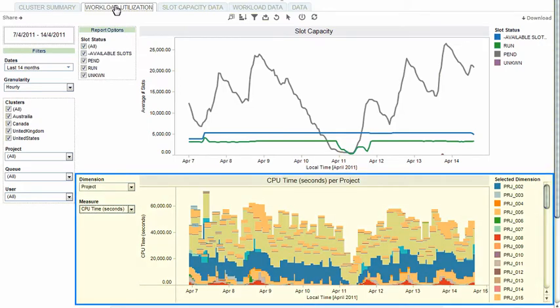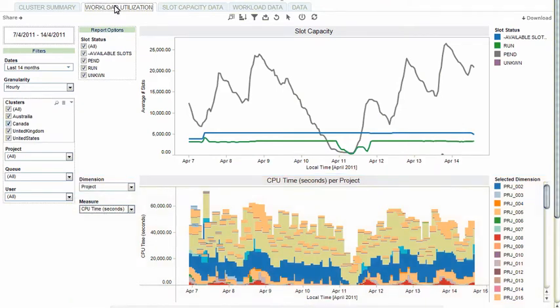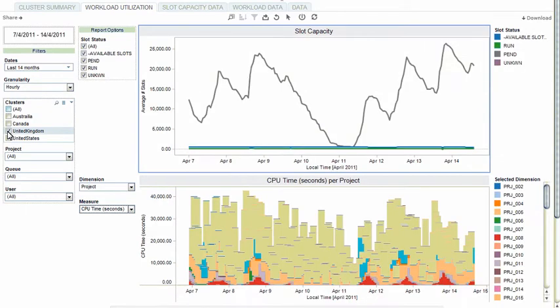I can select different dimensions and measures on the lower chart. Presently we're looking at total CPU time by project across all the clusters. Let's focus on just the UK cluster, where you'll recall we had few running job slots on average. This cluster has less capacity in terms of available slots. This is part of the reason so many jobs are pending.